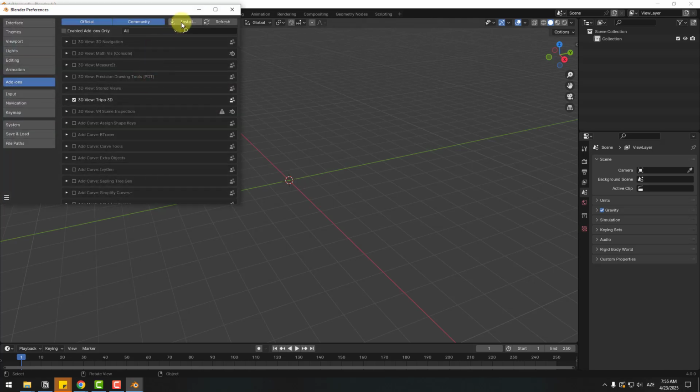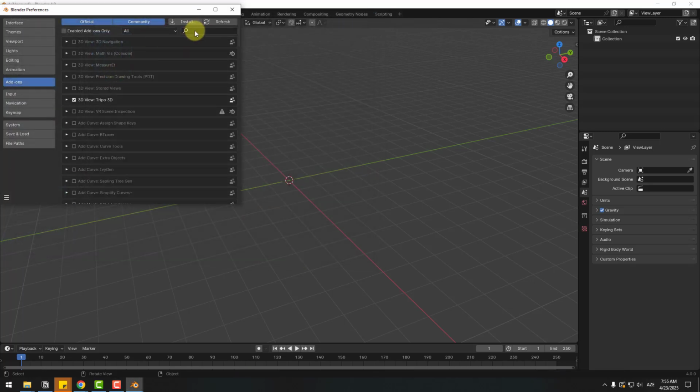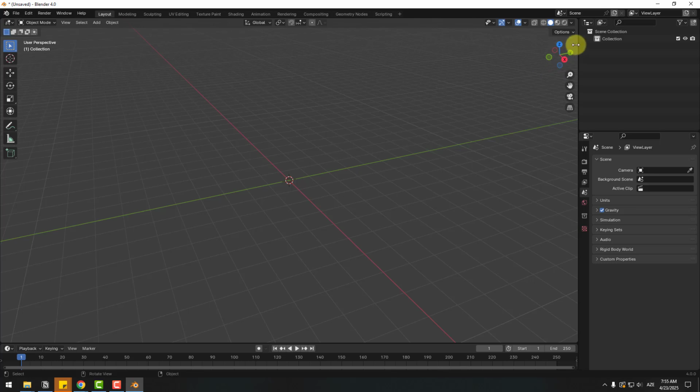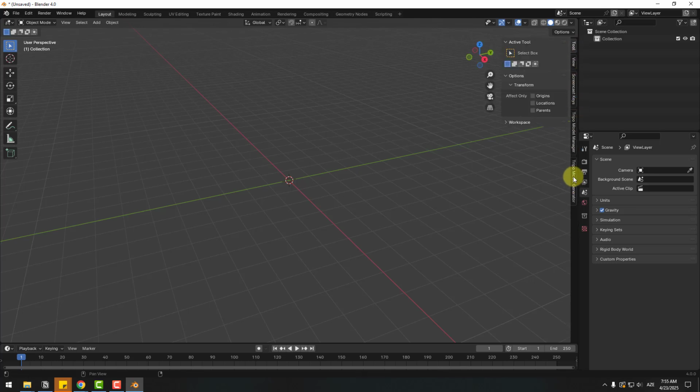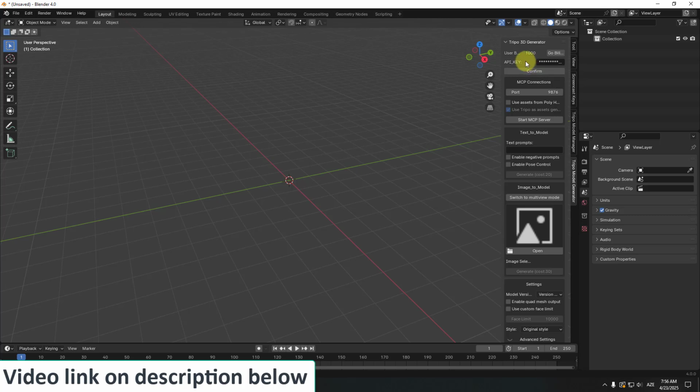So let's click this button and choose the Blender plugin here and click here. Okay, right now let's click the search button and go here and click this checkbox to enable the plugin. After this, let's click here and we can see the panels here with Tripo. First use this 3D generator. We can use the API key here and click confirm. I will add a link in the description below on how to use this API key.